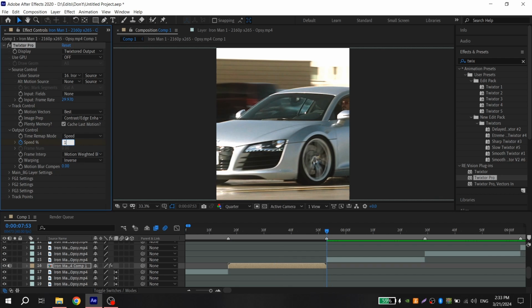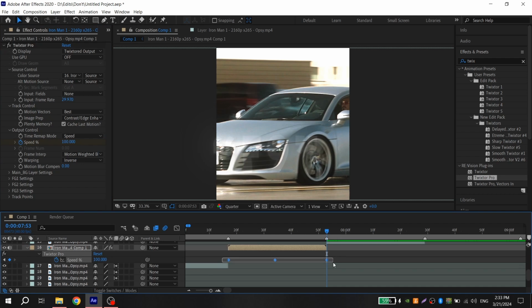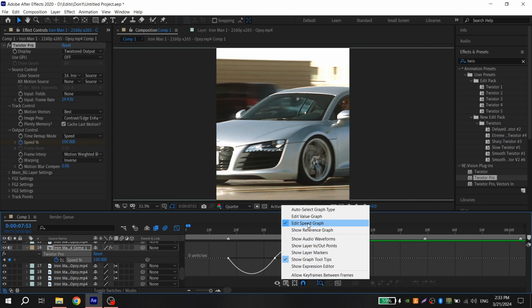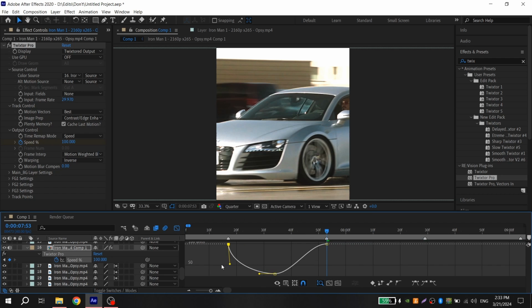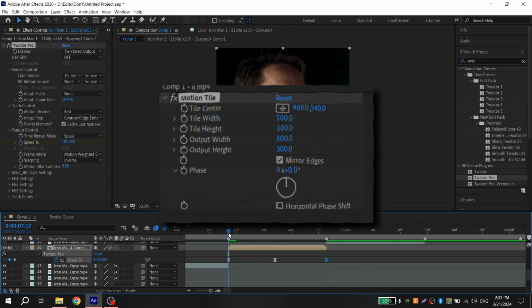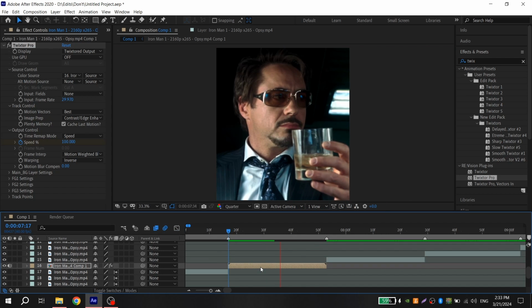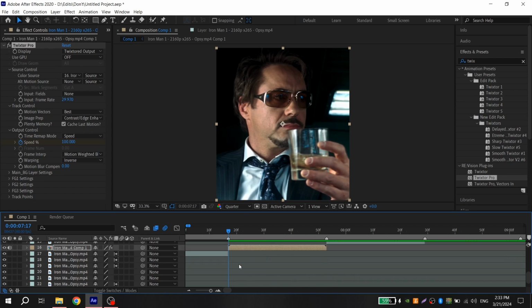Press U on your keyboard, select the keys and press F9 to ease them. Go to graph and repeat my graph. Now you just do it for each of your clips. If you add head tracking, add to your clip's motion tile with these settings. Because if you won't do this, black bars will appear and it will look weird.